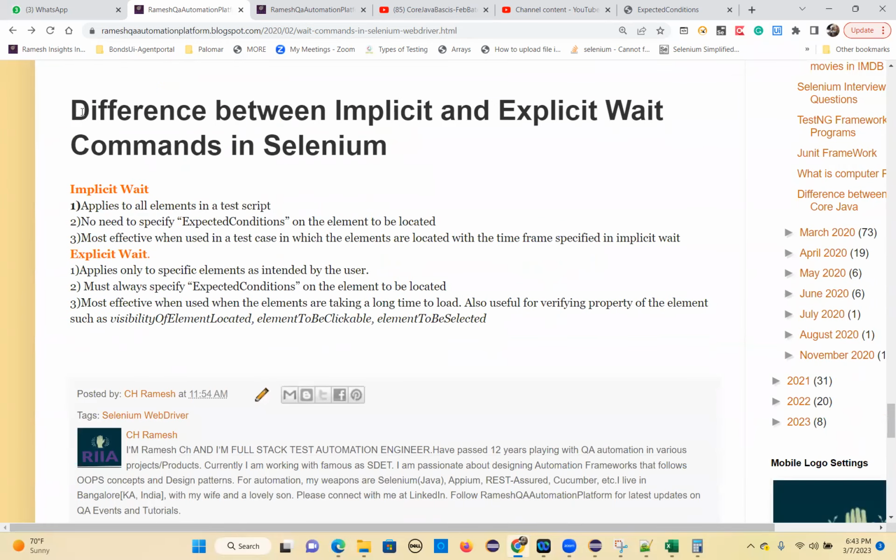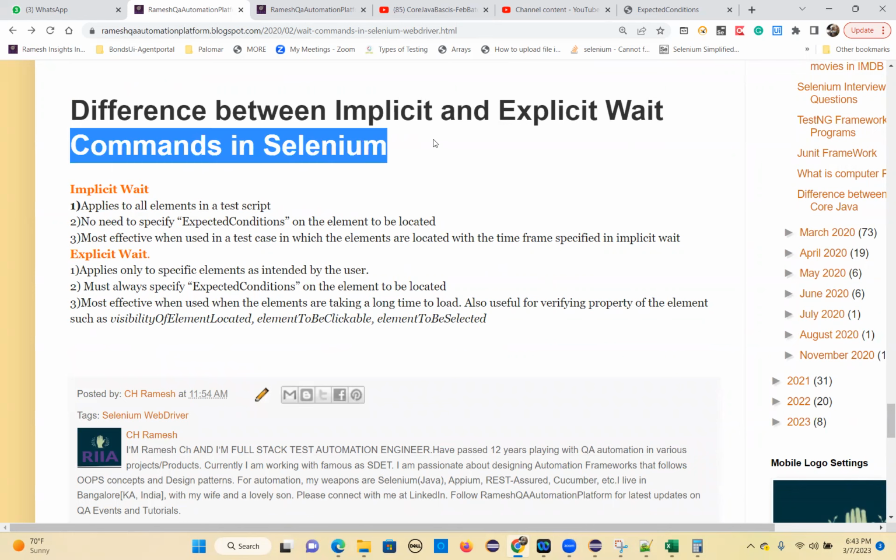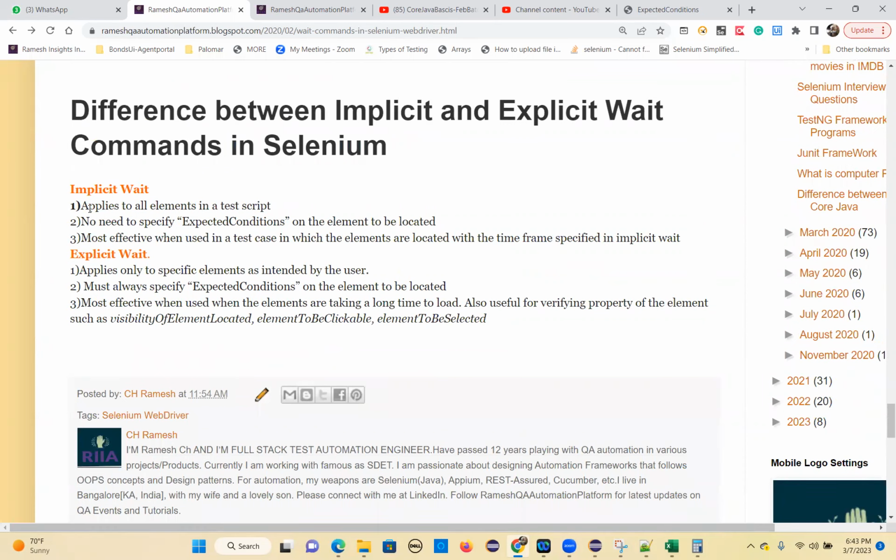So what is the difference between implicit and explicit waits? This is a very important interview question. Implicit wait applies to all elements in a test script. That's what I told, right? One time we will declare it and it will be applicable for the whole program.